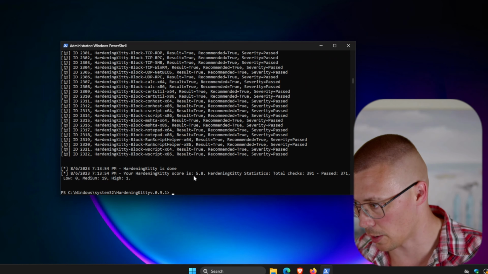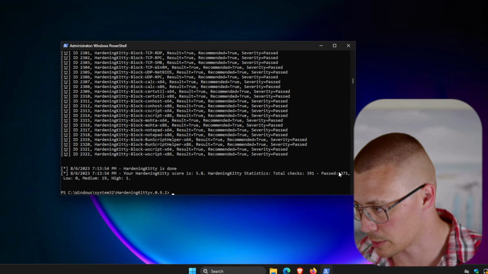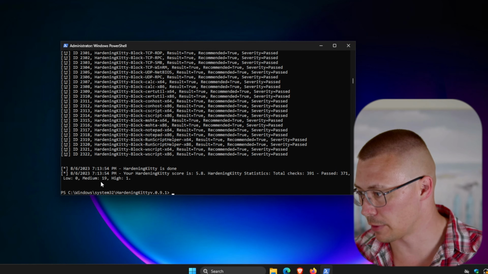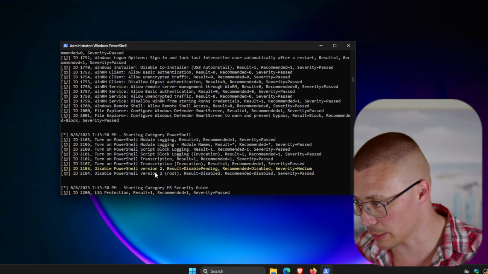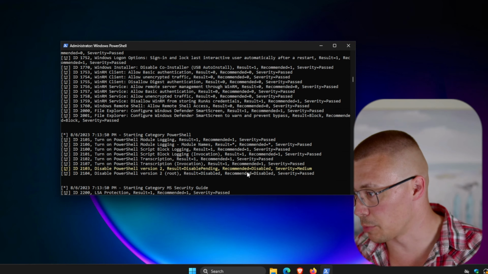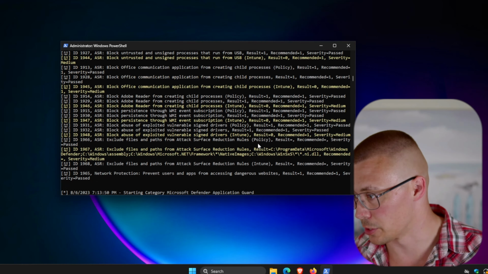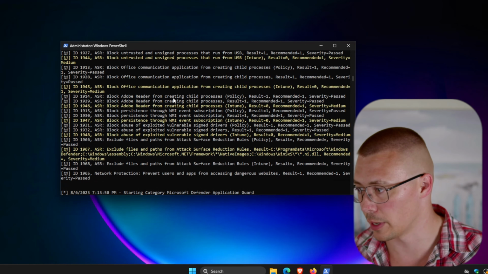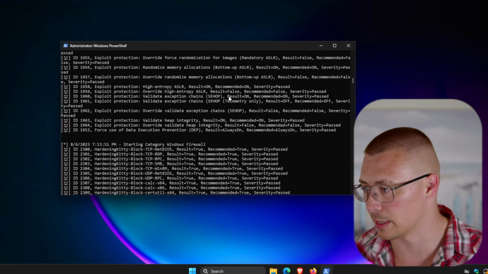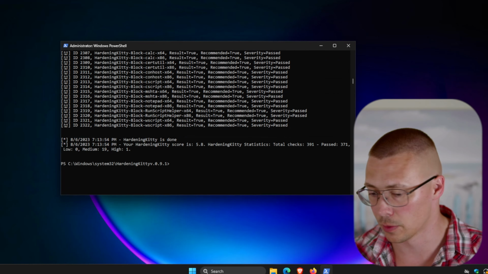So the rating right now is 5.8. It says we passed 370. There are 19 medium issues and 1 high priority issue. If you scroll up here, you'll see in yellow what it has a problem with. So, disable pending on PowerShell version 2, which is an old version, medium issue. So you can go through here and find out what the different issues are.